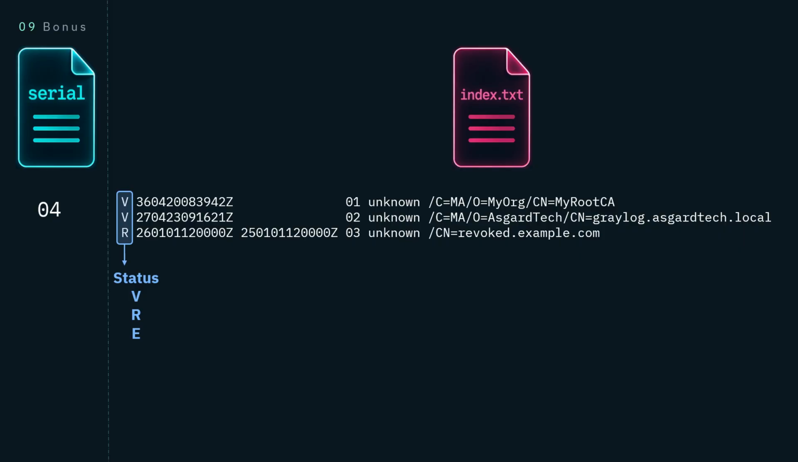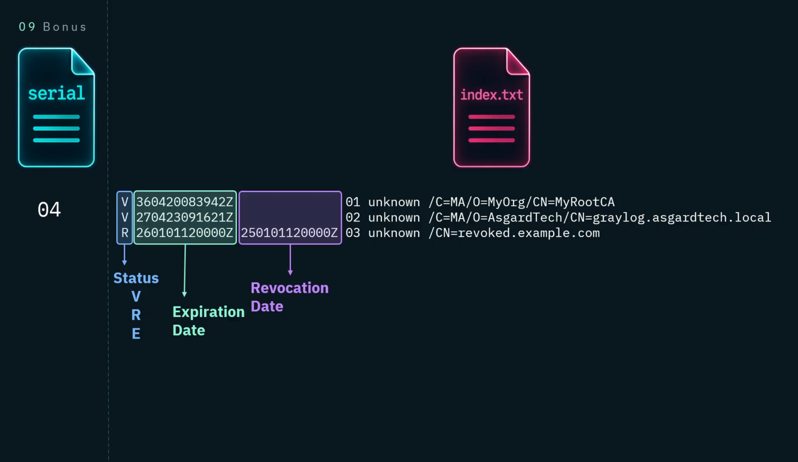The second column is the expiry date, the date and time when the certificate expires, in this format. This is the same not after date you saw in the .crt file. The third column is the revocation date, and this one is only populated if the certificate has been revoked. If the certificate is still valid, this field is empty. If it was revoked, you will see the date and the reason it was revoked here. The fourth column is the serial number, the hexadecimal number we just talked about in the serial file. This is how you can cross-reference a certificate in the index with its actual .crt file on disk.